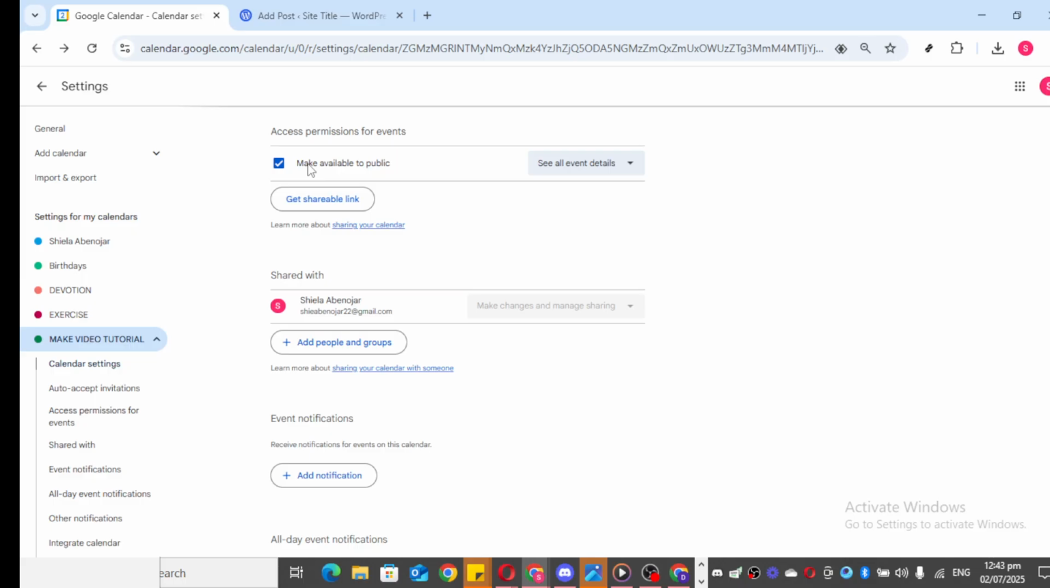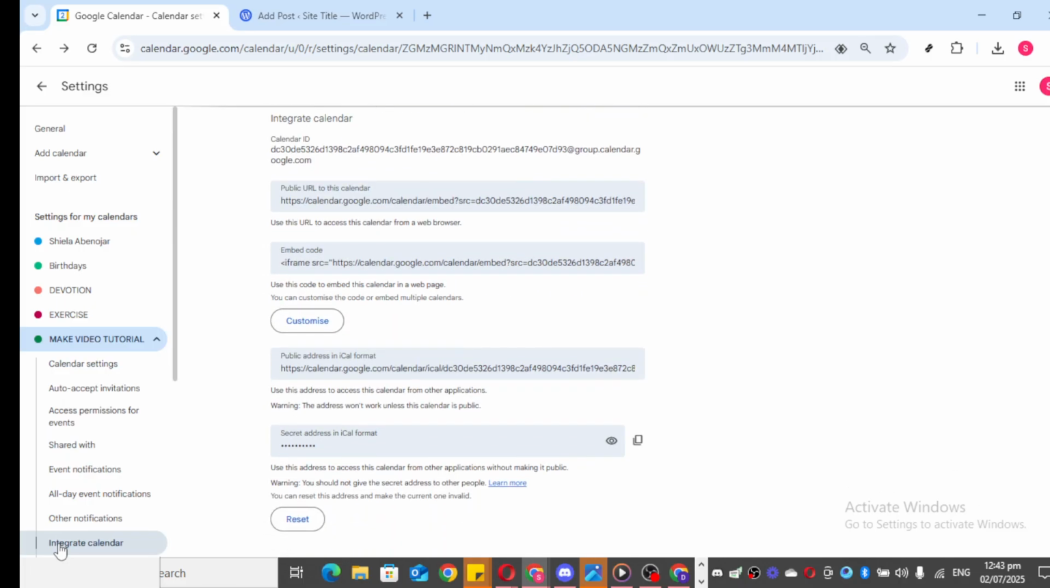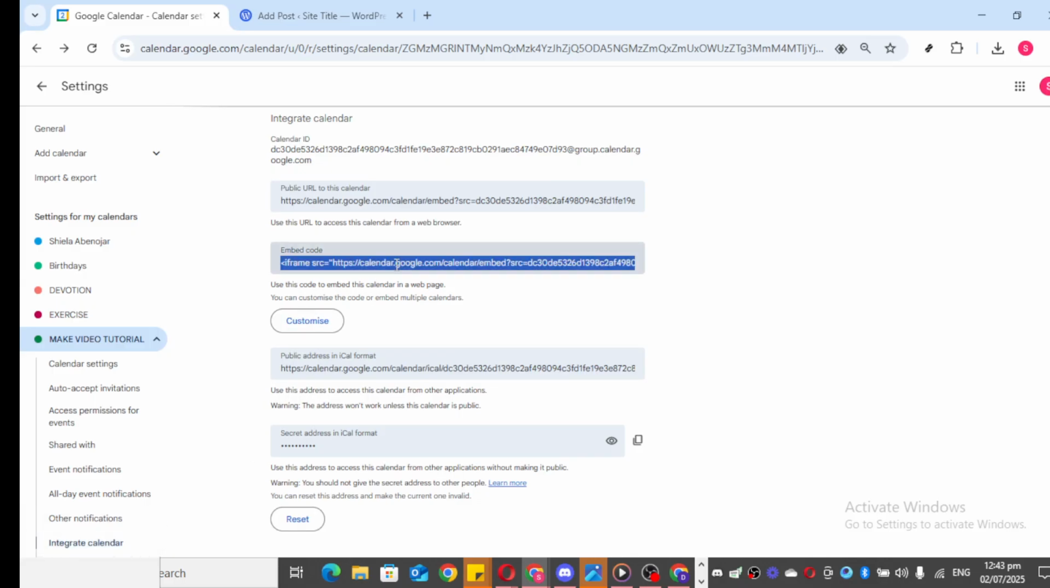Once that's set, glance over to the left sidebar again and click on Integrate Calendar. This is a crucial part as it will provide you with the embed code needed for WordPress. When you scroll a bit, you will find a section featuring the embed code. Copy this link because you'll need it in just a moment.